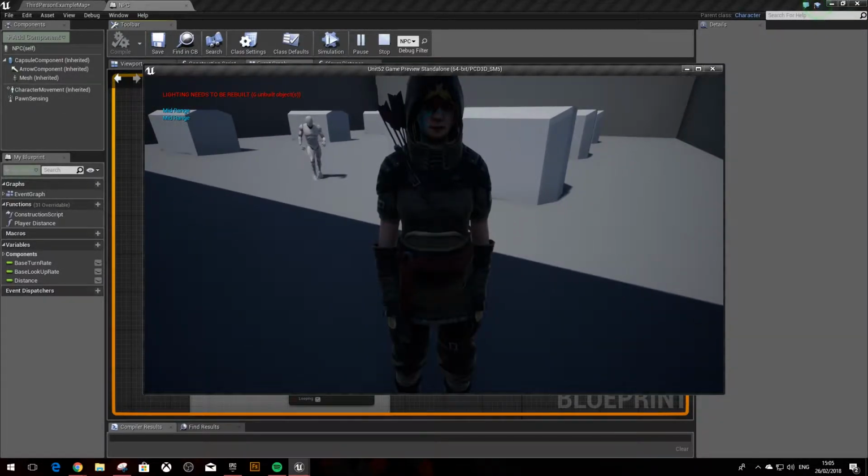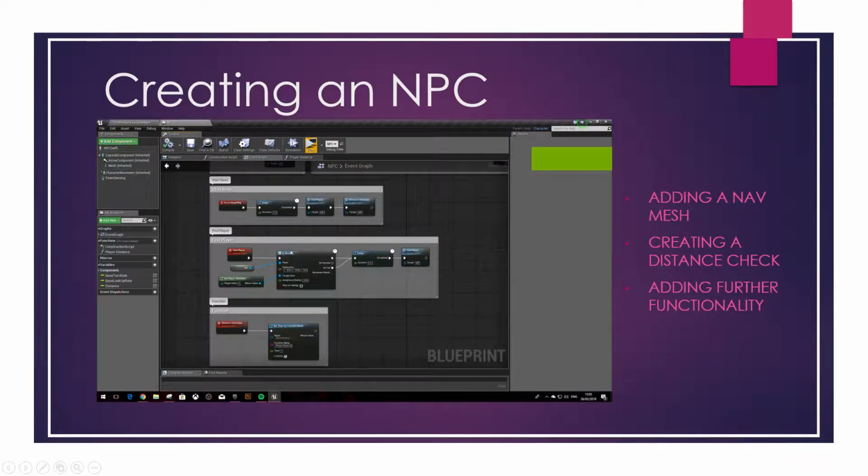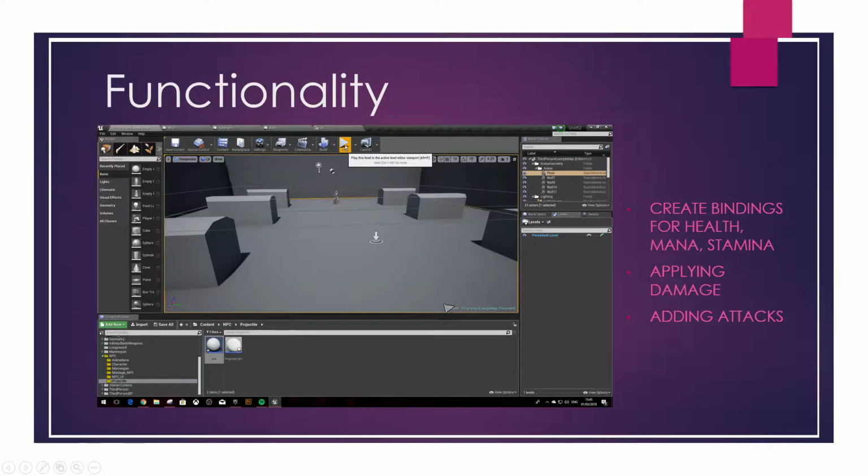As you can see in the top left corner of the video, I am using print strings as a test to show what sort of range the NPC is from the character. I then needed to add some functionality to certain areas of both the character and the NPC, creating bindings for the health, mana and stamina, applying damage and adding attacks.